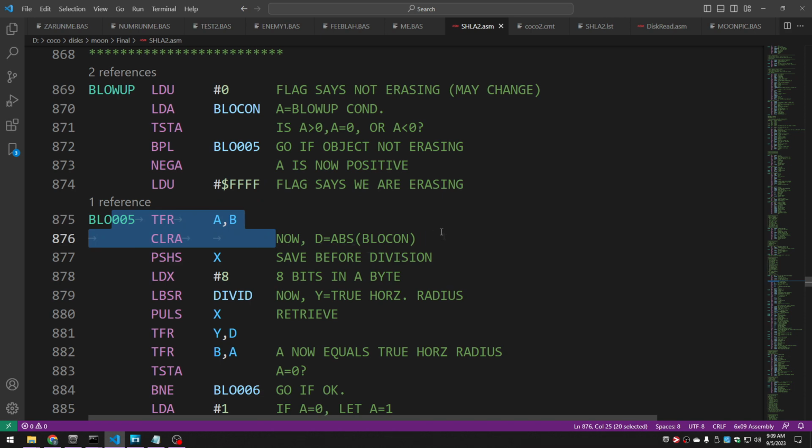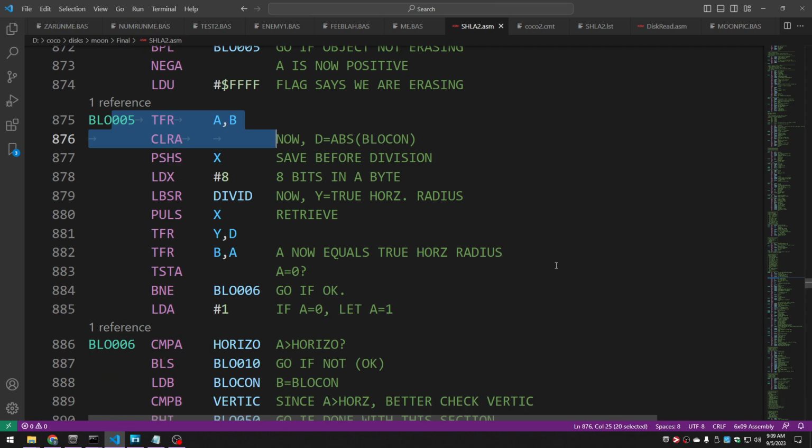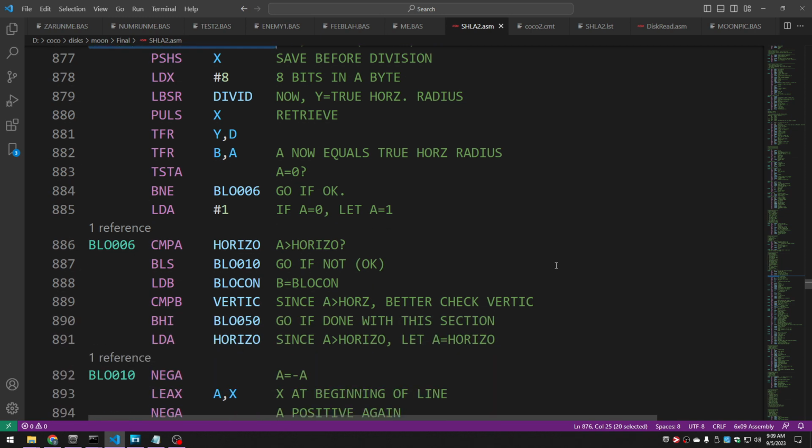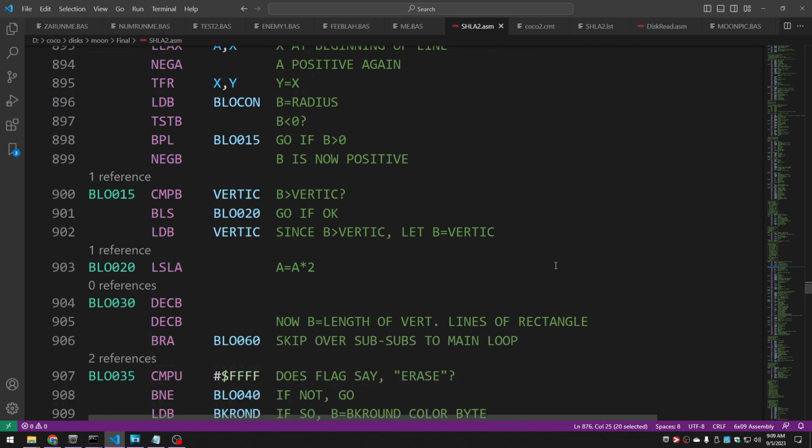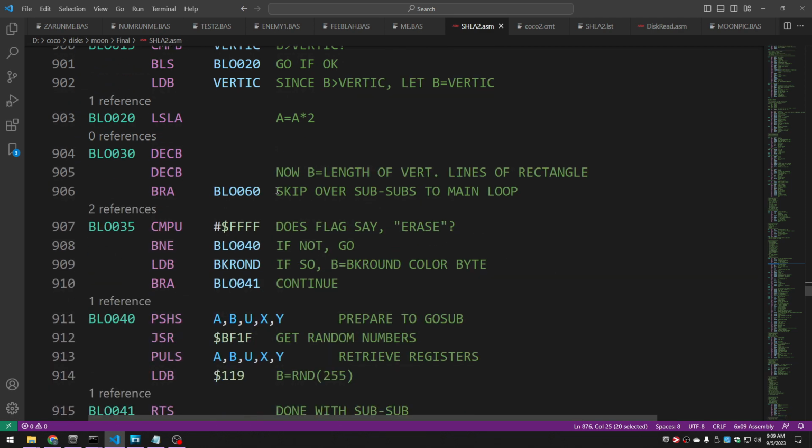And just to give you an idea of what's going on after all this stuff, if you keep on going down, keep on going down, do a bunch of stuff, and then we have this skip over subs to main loop. So in the middle of the code, literally, are subroutines of this subroutine. And we have to skip over them just so we can branch subroutine back to them.